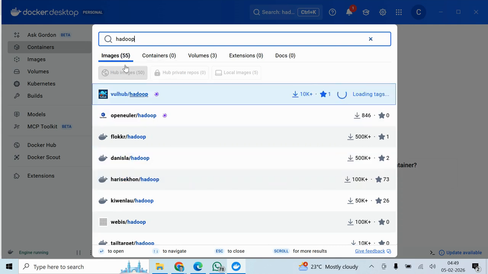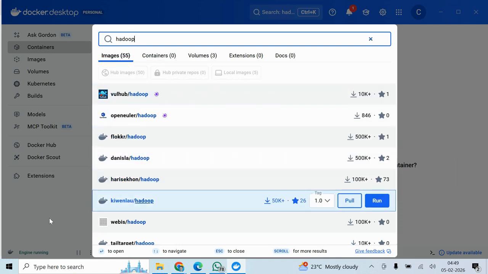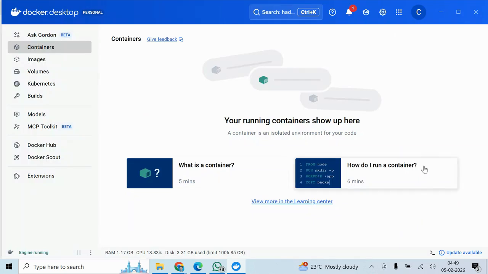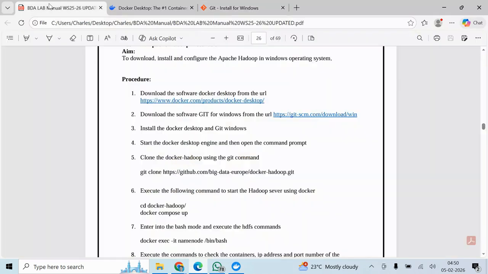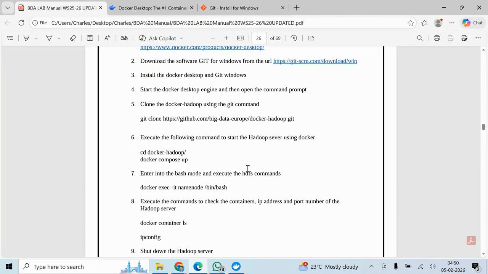Actually, I'm not going to use these images directly from here. From GitHub, I just want to pull a Hadoop platform that was already configured by someone, and use it in this Docker. In order to execute that, we need to use various commands here.